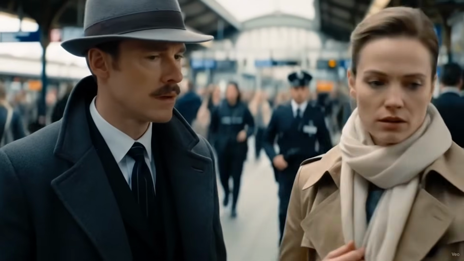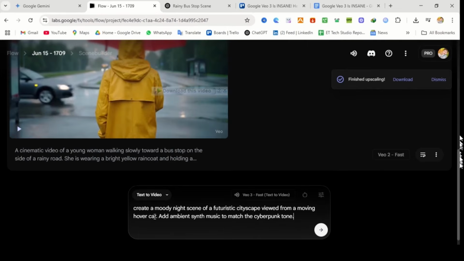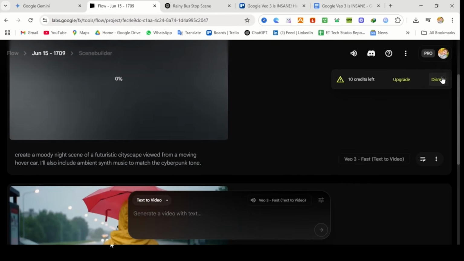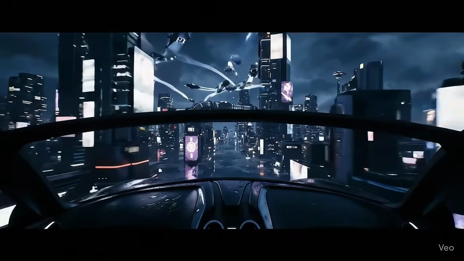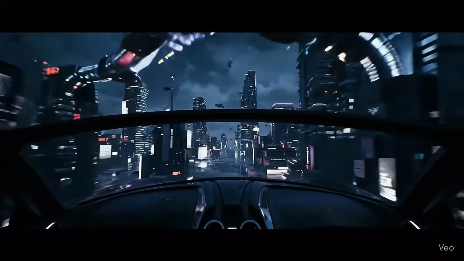Now let's try something a bit more cinematic. This time, I'll ask it to create a moody night scene of a futuristic cityscape viewed from a moving hover car. I'll also include ambient synth music to match the cyberpunk tone. Prompt in, setting selected, and generate. Let's check the result. The neon reflections and sweeping skyline animations are impressive. The music syncs beautifully, creating a Blade Runner-esque mood.